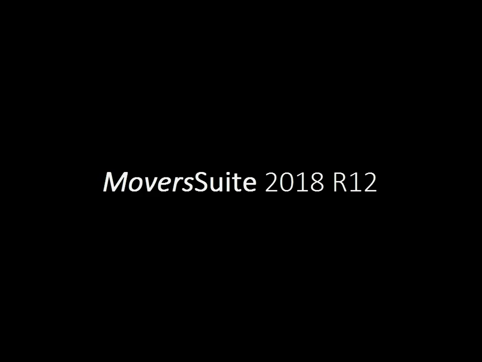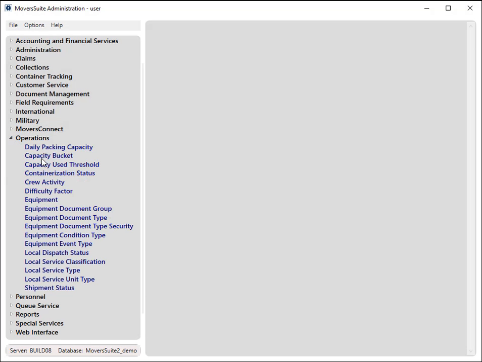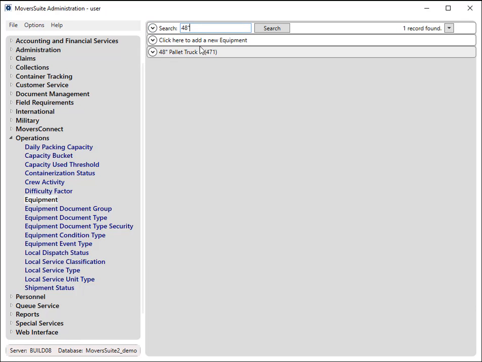In this video, we cover the features added and the improvements made to MoversSuite at 2018 R12. You now have the option to base a bucket on equipment counts. If you have a bucket linked to the equipment count type, then it is available to select from for the capacity bucket on your equipment resources.